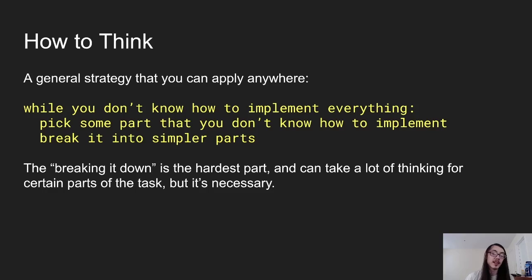Okay, let's do more now. This next bit will be a general strategy that you can apply to basically any task. And it's pretty simple too. I mean, it's 3 lines, you can see. The gist is start with the full task. And while you don't know how to implement everything, pick some part that you don't know how to implement and break it into easier parts. Sometimes the breaking down of a part is what makes the task difficult, and being able to break it down takes a lot of thinking and mental effort on your part. But in general, that's the path you should follow to get to your code. And this is pretty much what we did when we figured out the structure of the A plus B problem.